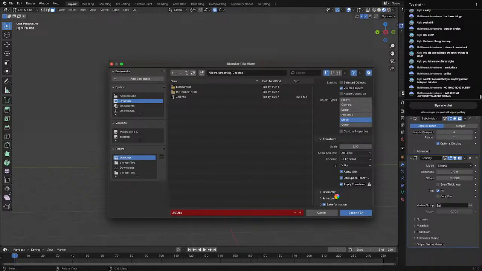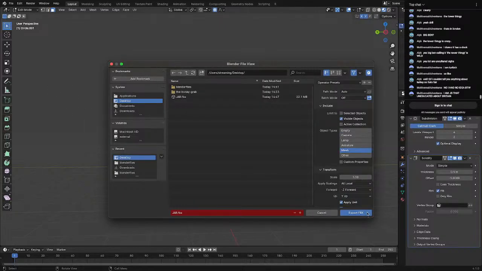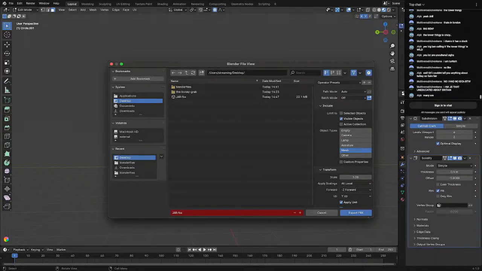Oh wait, I feel so dumb. I was dragging in the wrong file this entire time. I think it did save. I didn't realize I was just saving it to my desktop.